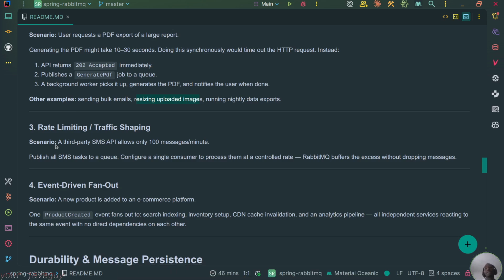Rate limiting. You have a third-party SMS API, and it only allows 100 messages per minute. What you do is publish all the SMS tasks to a queue, and configure a single consumer that processes them at a controlled rate, and RabbitMQ buffers the excess without dropping the messages. So these SMSs are there in the queue. If your service just processes 100, you buffer all of the messages there, and your queue would be consuming and processing 100 messages per minute, so that you don't lose them.